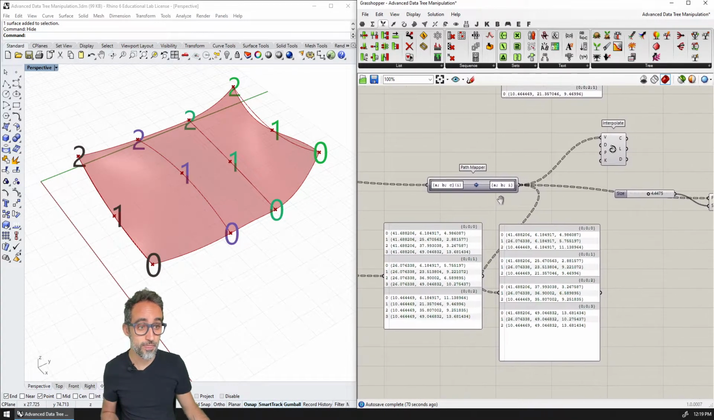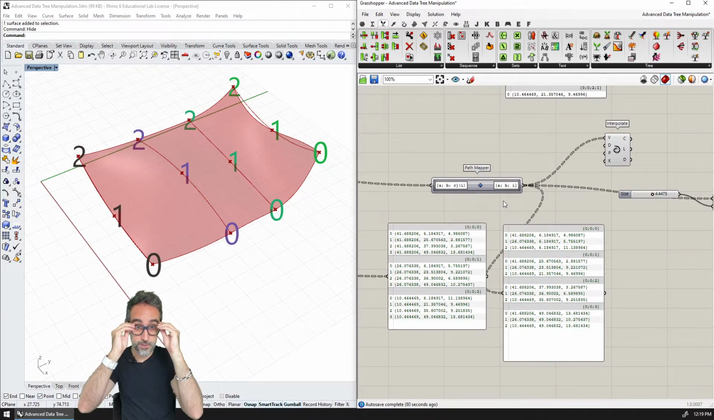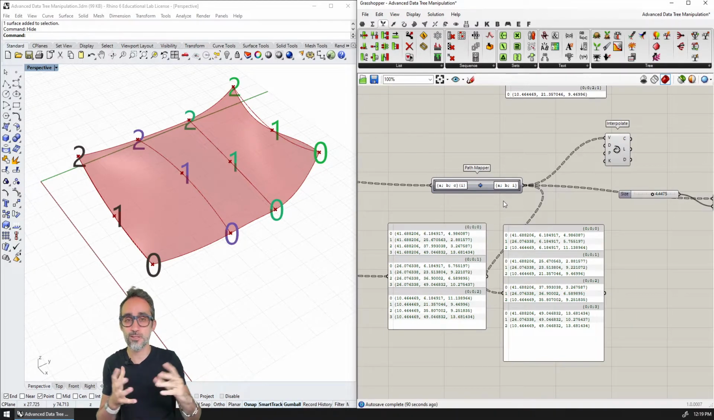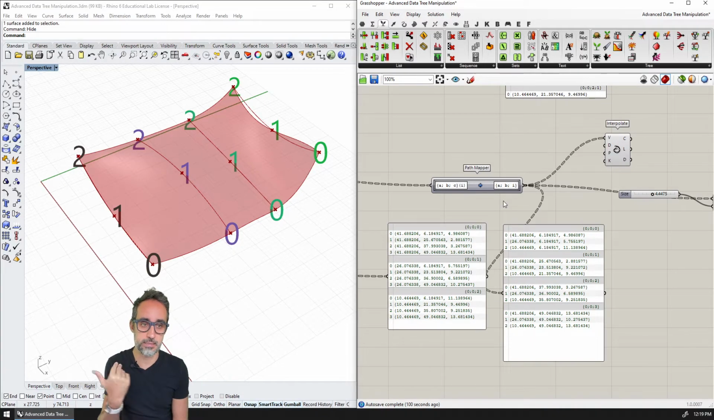So I think with that, I'm going to leave it here. This was advanced data tree manipulation in Grasshopper using the PathMapper, the Swiss Army knife of data tree manipulation. I hope this was useful, and it is definitely going to be useful down the road in this series for some of the exercises that we will be doing.